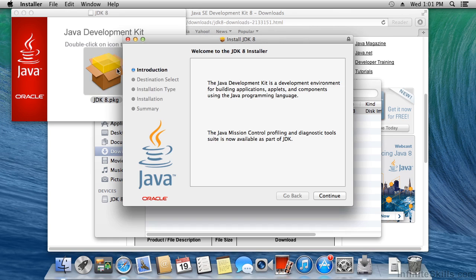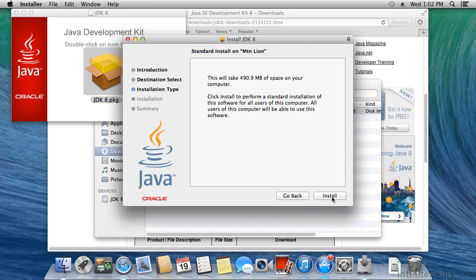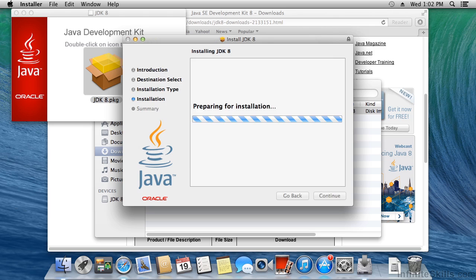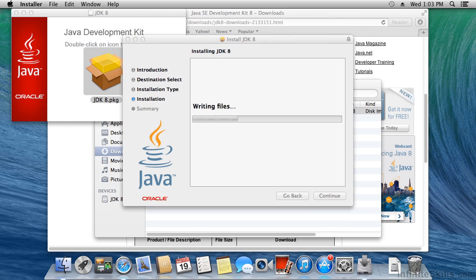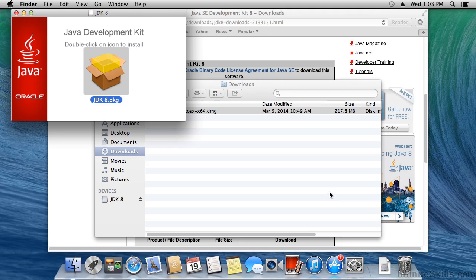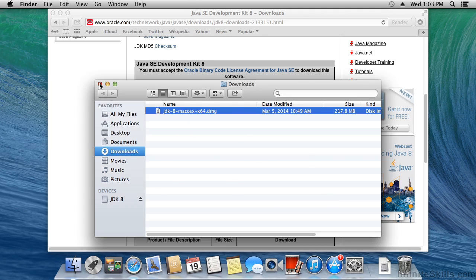It's a very simple install. You essentially just choose all the defaults. So I'll choose continue here. I'll install it, put in my administrator's password, and say install software. And we're all set. So I'll close this and just clean things up a little bit here.